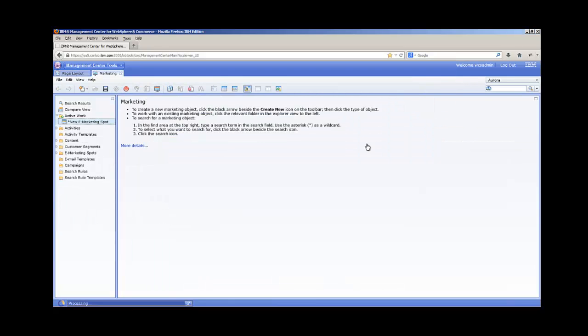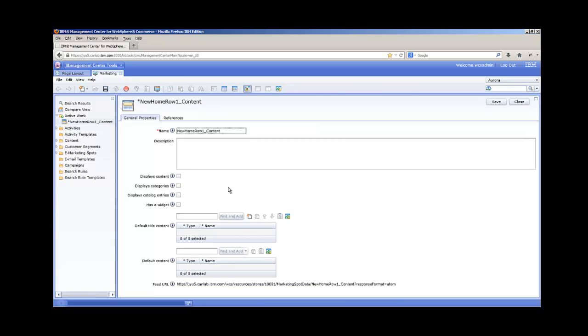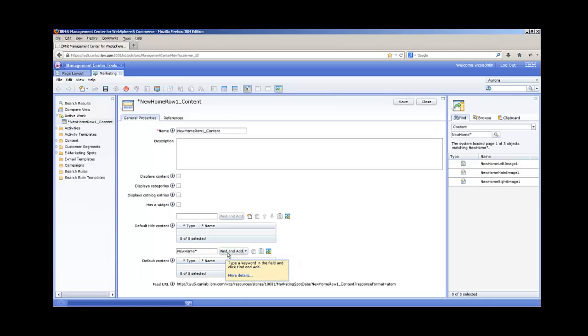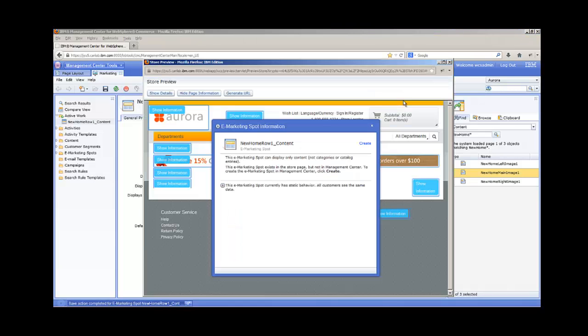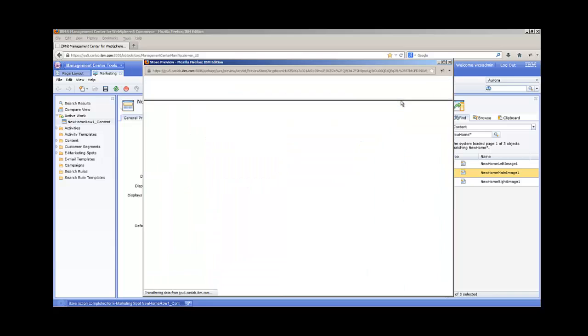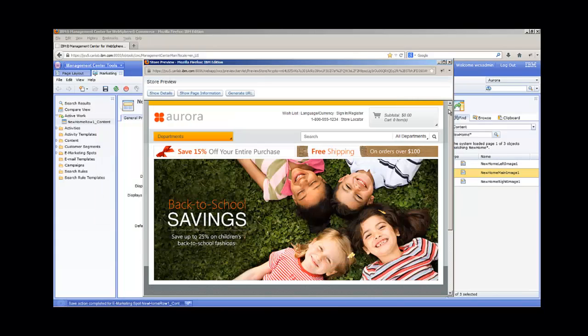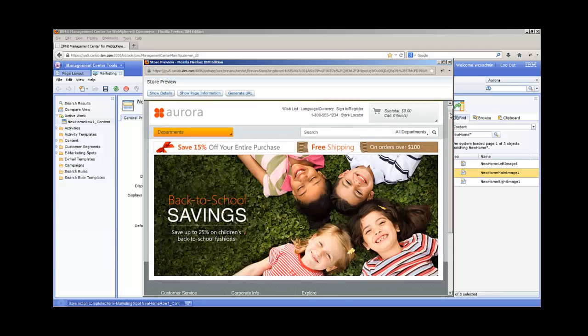This brings me back to the marketing tool. In here I could specify a static content that I've pre-created beforehand. For example, I could type in a prefix of my content and click Find an Ad, then drag the image that I want into this table here and hit save. If I go back to my preview window and hit refresh, now we see the image that I've just populated in the e-spot.